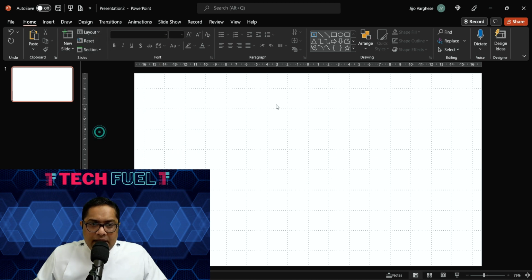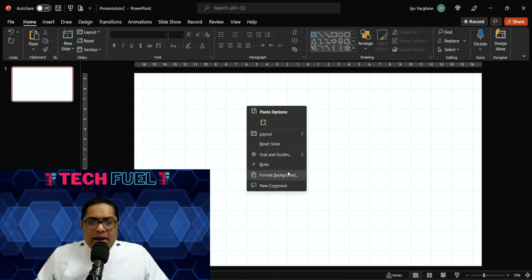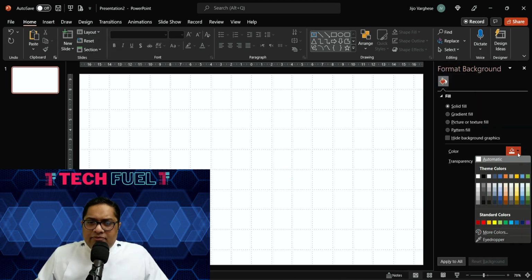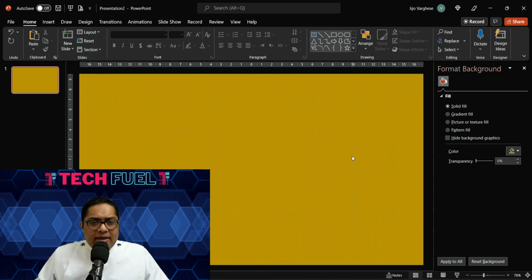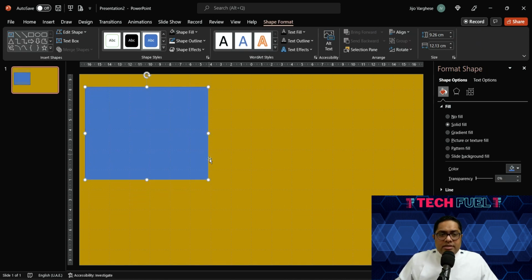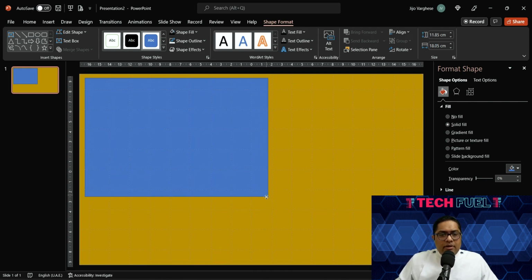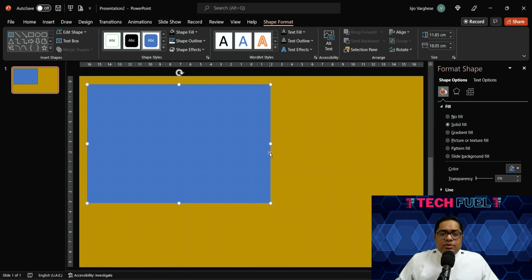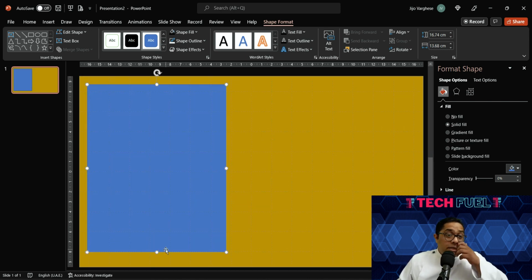The layout is blank, and I will format this background. As of now, I'm filling in a color. I fill it up with this color, and I now come up with a box over here. This is where I want my singing team to appear. If it is only one or two, the space will do.